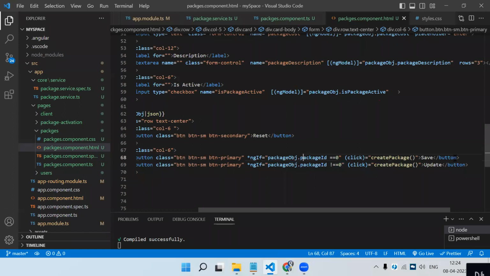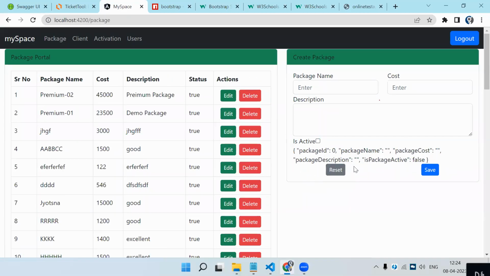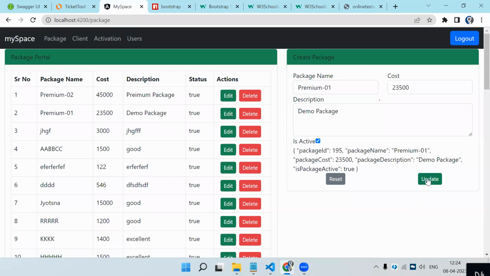If package ID is 0, we get to see this save button. Let's add another color to the update button, then you will see more difference. So see, package ID is currently 0, so we get the blue button with save. But if I click on this edit, you can see the button color is changed. Now we have got the second button visible. That save button is getting hidden because we have the package ID present over here.